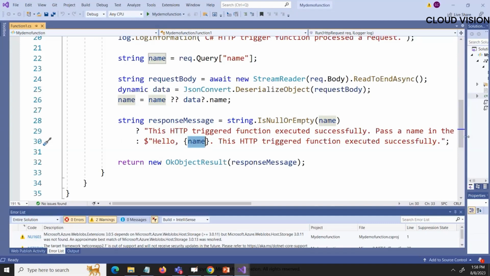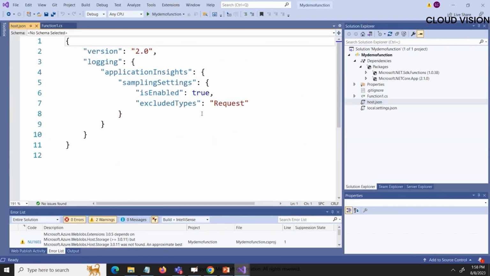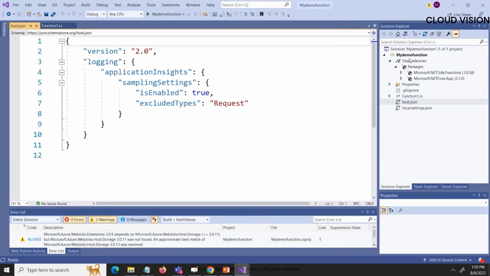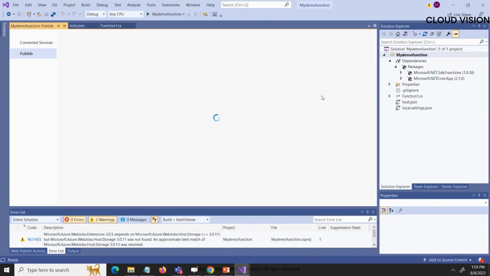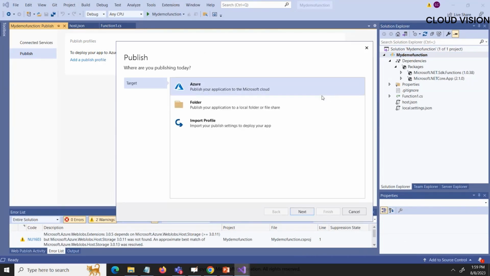Now it's time for us to publish it. But you can see there is a host.json file as well, where you can configure the timeout settings and other settings. If you need to publish it to the cloud, you have to right click on the project and then click on publish. Then it will ask you to create a profile, and in that you have to set the target where you need to publish. I would like to publish it in Azure.